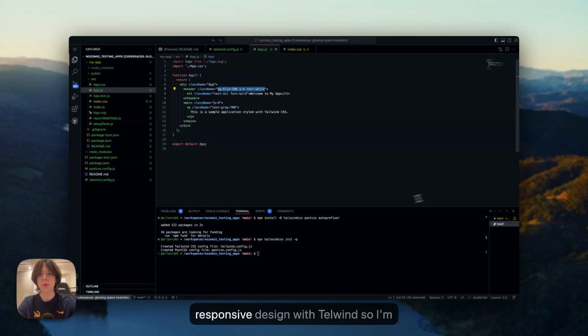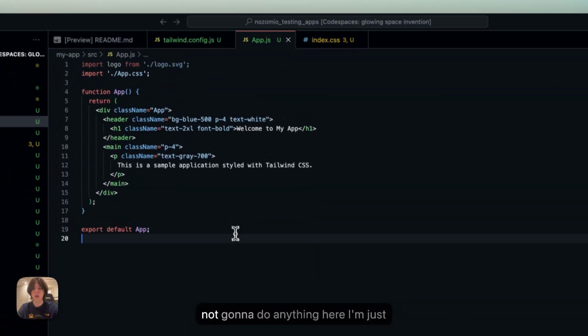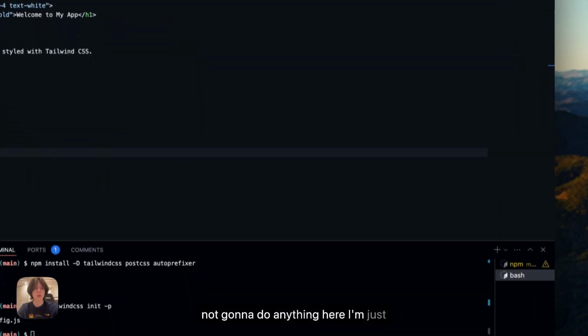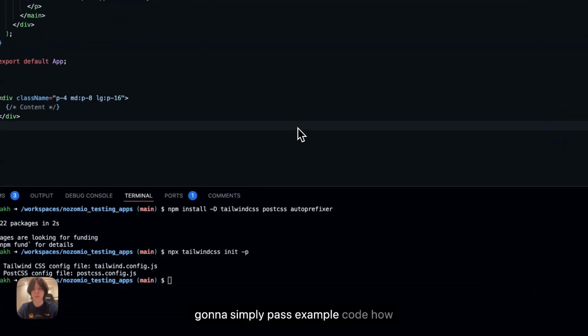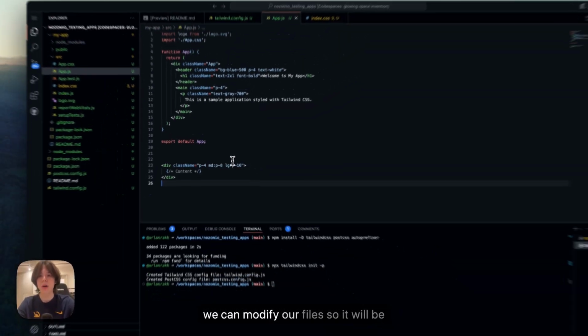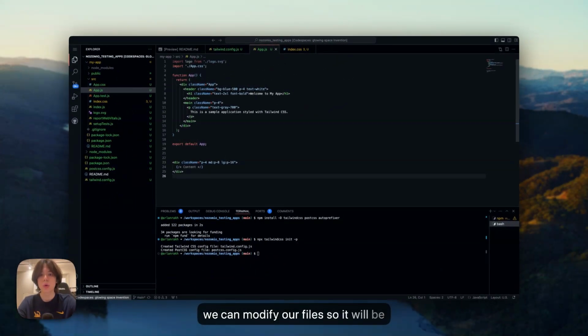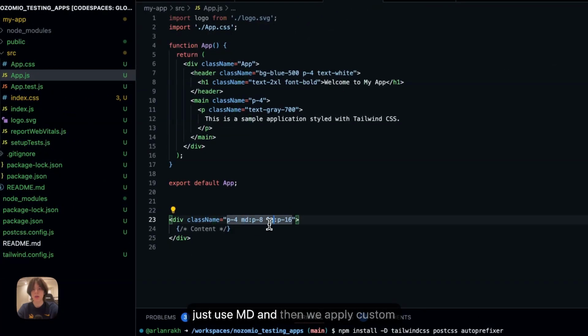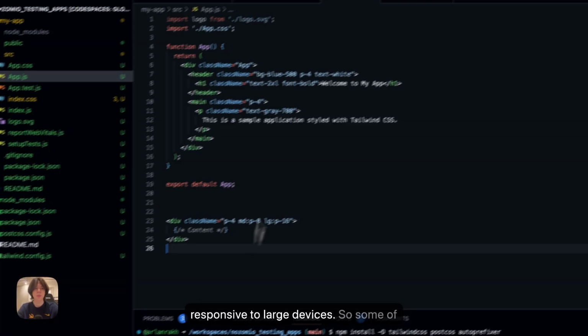We also can create responsive design with Tailwind. I'm not gonna do anything here. I'm just gonna simply paste example code of how we can modify our files so it will be responsive on medium devices such as phones, tablets, and overall. So we just use MD and then we apply custom style here after the colon, and same for large if we want to make our app responsive to large devices.